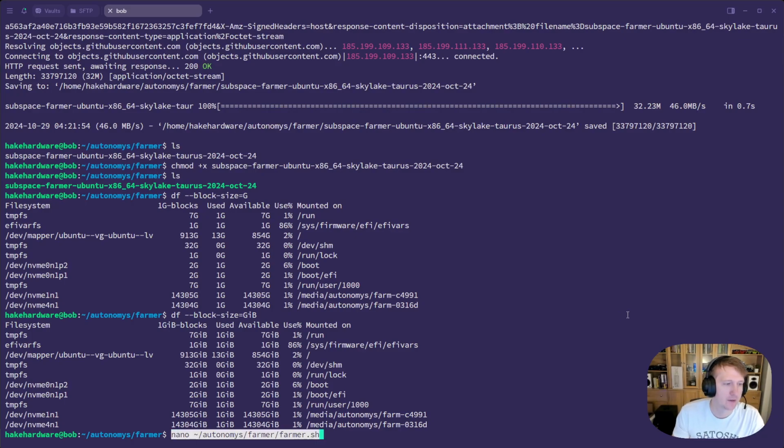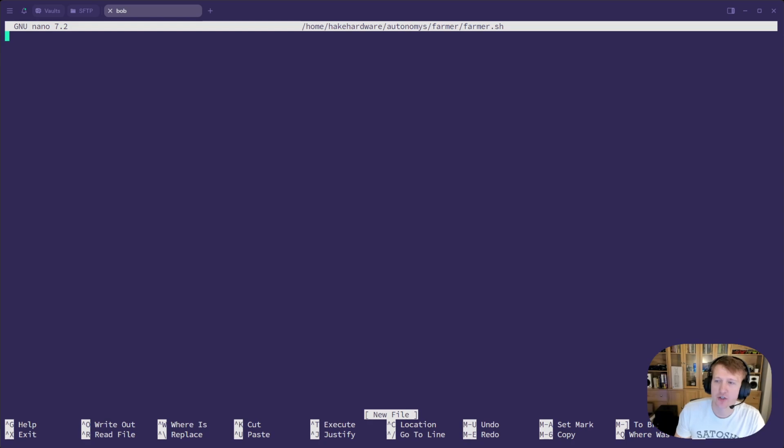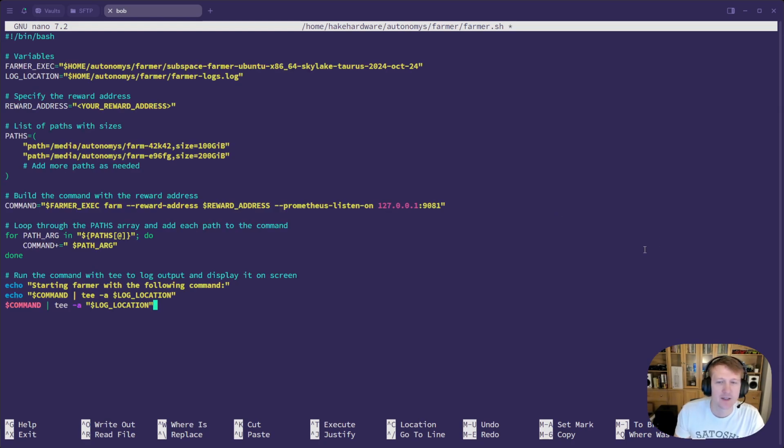We're going to do nano to open up our farmer.sh. I'm going to paste this in here, and let's go through and start updating some of the sections. So this is actually the correct path to my farmer executable. This is the correct path for where I want the logs to go, but I need to enter in my reward address. So I'm going to find my reward address. Take just a moment here.